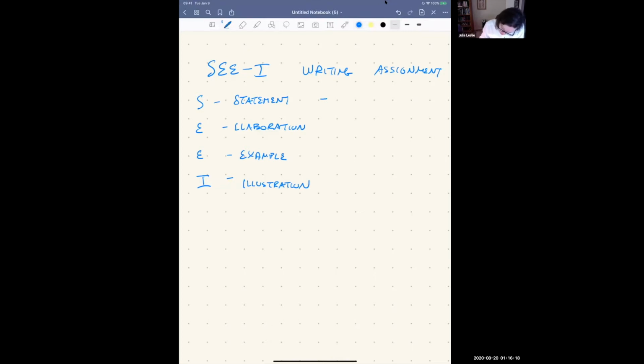Statement is 1 sentence. Elaboration is 5 to 7 sentences. The example is another 5 to 7 sentences. And the illustration is 1 to 2 sentences.